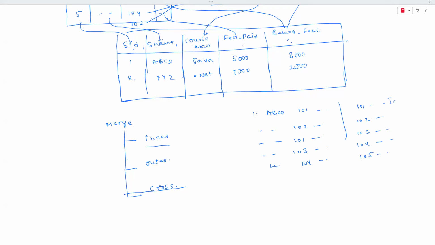Let us say 101 is Java, 102 is testing, 103 is Power BI, 104 is .NET, and 105 is data science. As of now, we are offering 5 courses. But the students are there only in how many courses? 101, 102, 103, 104. That means the students have registered for Java, testing, Power BI, and .NET. Nobody has registered for data science.